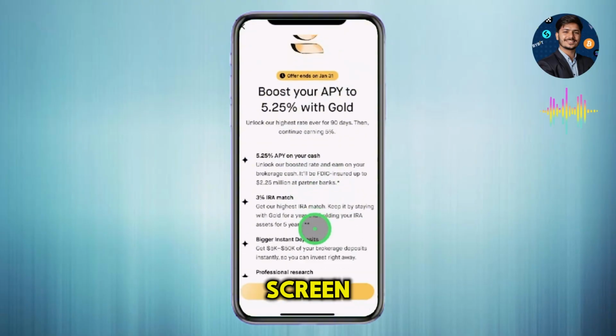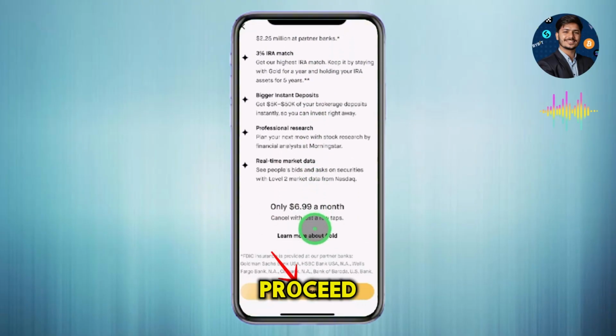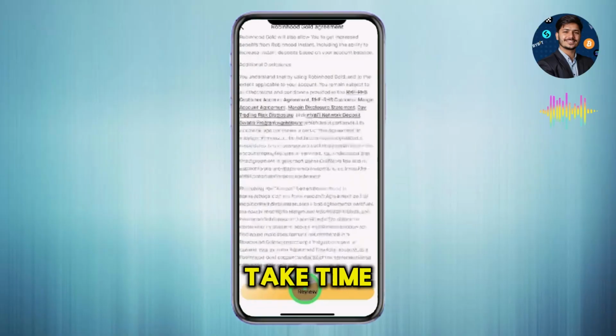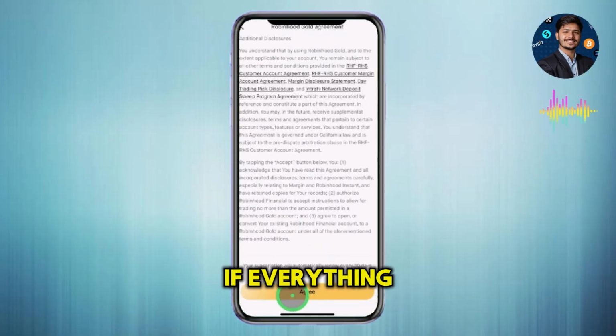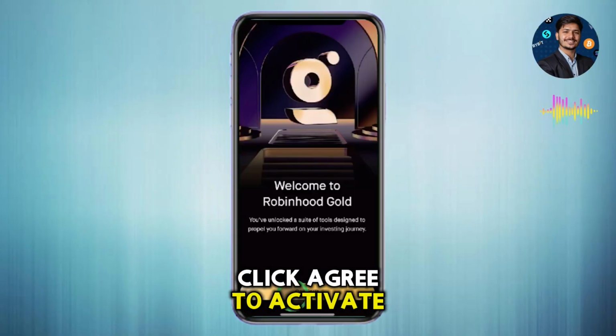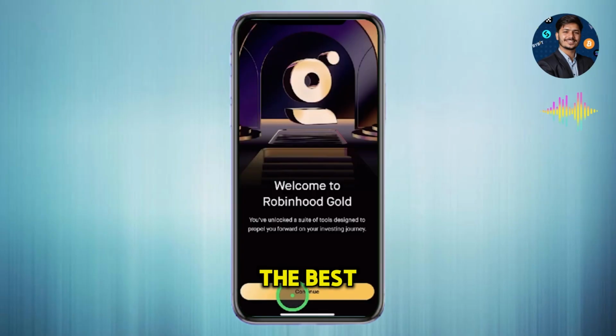At the bottom of the screen, simply click Continue to proceed. You will then see the agreement section. Take time to read through it carefully. If everything looks good, click Agree to activate your Robinhood Gold. The best part is you can cancel anytime if it's not for you.